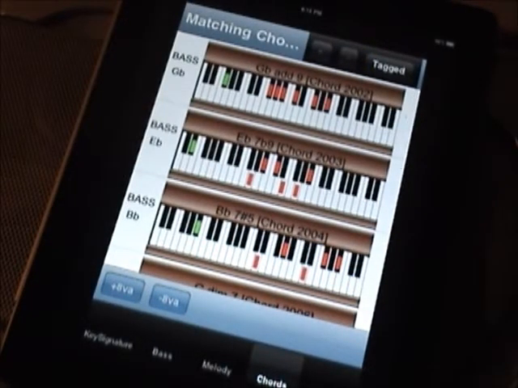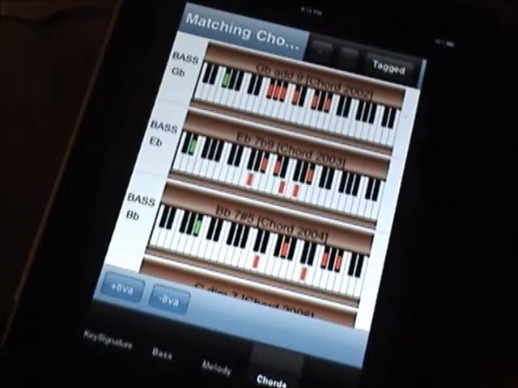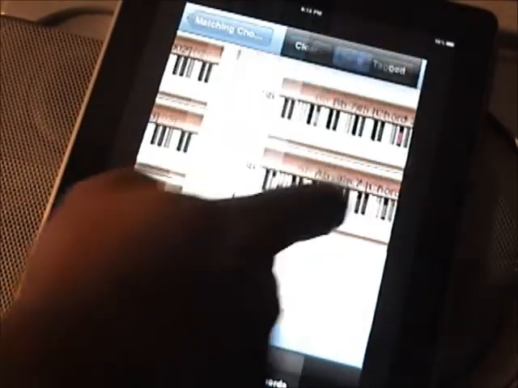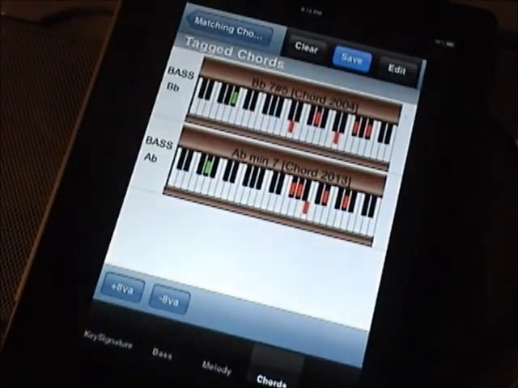So the idea is to pick all of your matching chords for all of your melody notes, tag them all, and then when you're done, play back the song that you've created. And after you've tagged all the chords, you can save them to a sequence, so you can load them up later. And if you are not happy with your tag sequence, you can hit clear and just start over.